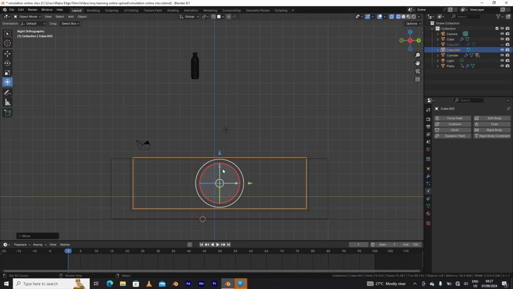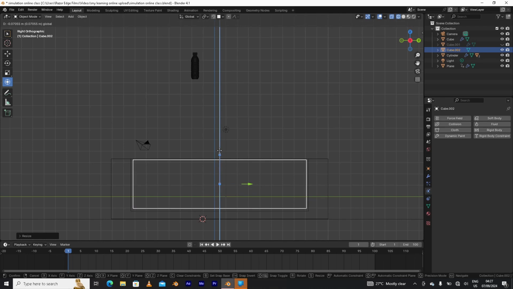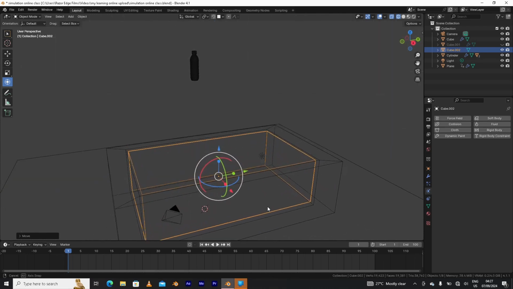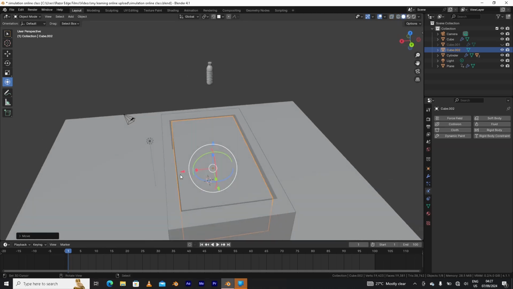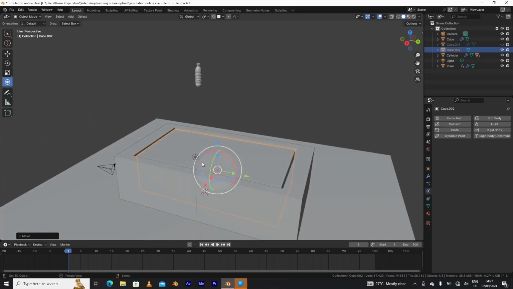Okay. Scale it down a little bit. So this is going to be our water in the pool. Okay, this will be our water in the pool. Because this is going to dissolve and become water, that's what we're doing. All right, it's going to dissolve and become water. So we have gotten the water object.